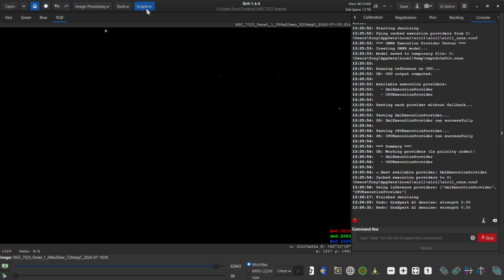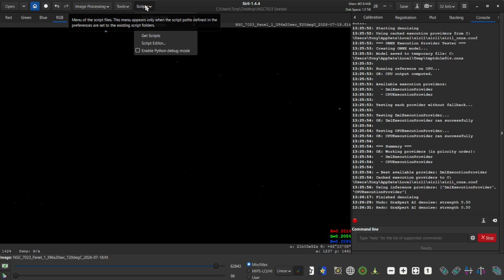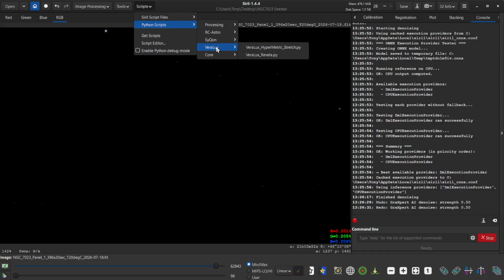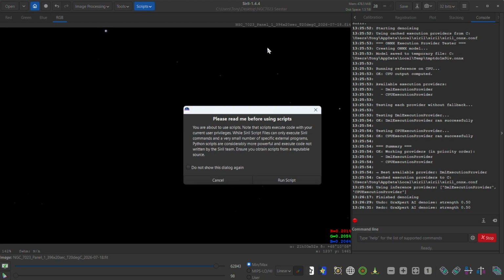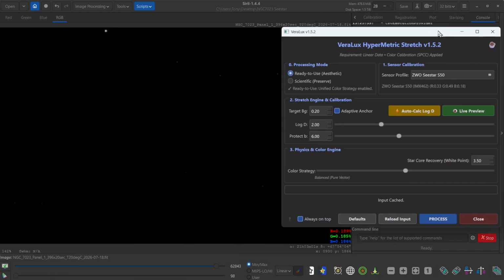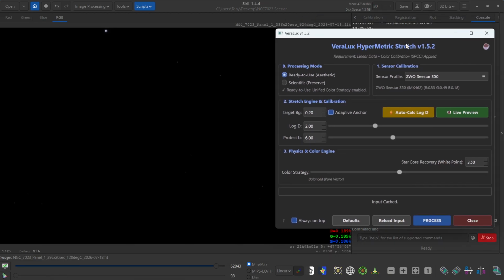So now I'm going to go into scripts and let's choose Python scripts and VeraLux. And I'm going to choose the Hypermetric Stretch of VeraLux. Run the script. It too will bring up a dialog box. Here it is. And you can see here, I can select the Seestar S50 as my sensor profile. And then I can also do a live preview.